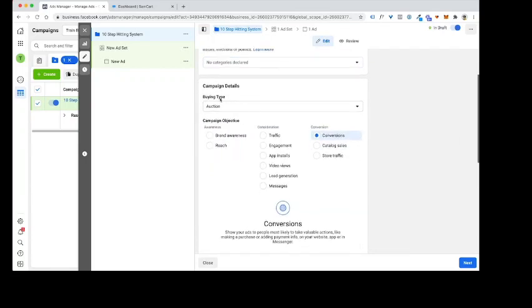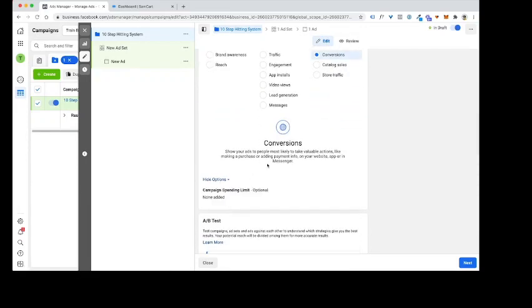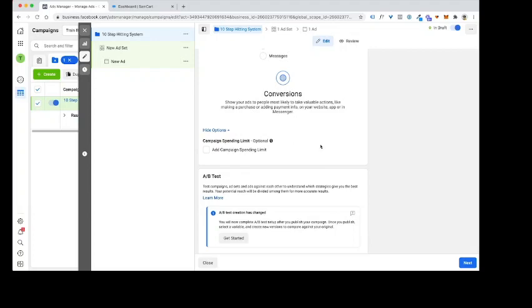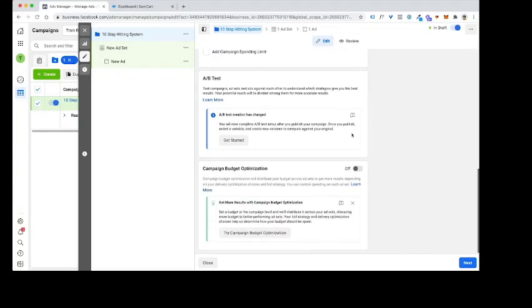I'll show you. These are just campaign details. It's always auction, conversions. You can do a campaign spend limit, which we usually don't. We'll just choose a daily budget. And then here's where you can do campaign budget optimization or not. So sometimes we do this, sometimes we don't. I've seen good results doing CBO on and off. Usually if I'm just testing something, I might leave it off in the beginning.